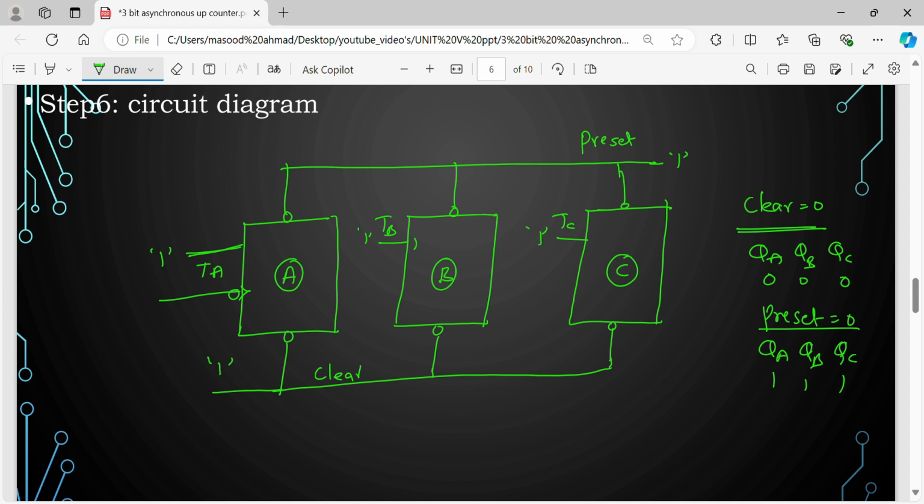Likewise, either I do clear or I do preset. I don't do both of them at the same time. We never say that you load 0 and load 1 at the same time. Either you load once into the flip-flops, or if this is 0, this can be 1. If this is 1, this can be 0. Either of them should be low, but not both. That means we never say clear and preset, load 0, load 1. No. Either you load 0 or you load 1. This is how exactly we can do it. This is with respect to the asynchronous inputs present for the flip-flops.